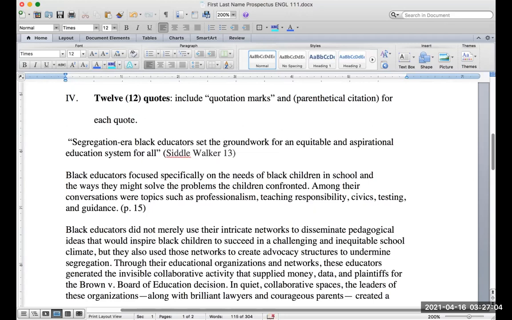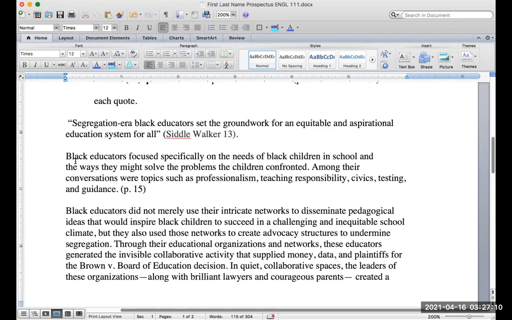Each one of your quotes should have a parenthetical citation. That's the first one. Let's take a look here. Black educators focus specifically on the needs of Black children in school and the ways they might solve the problems the children confronted. Among their conversations were topics such as professionalism, teaching responsibilities, civics testing, and guidance.